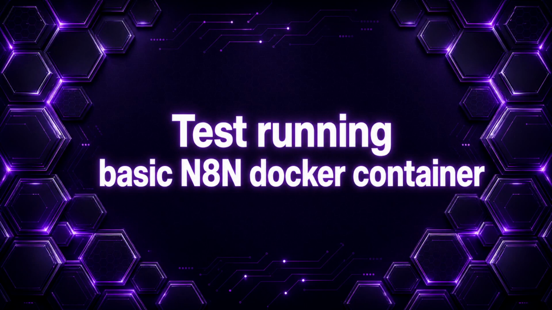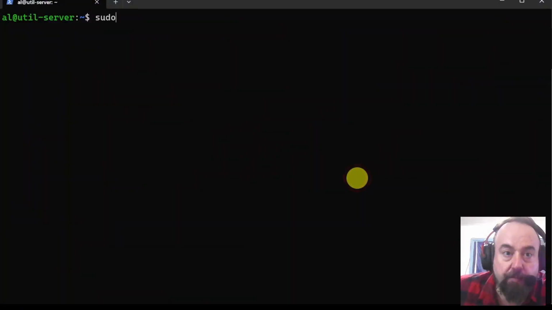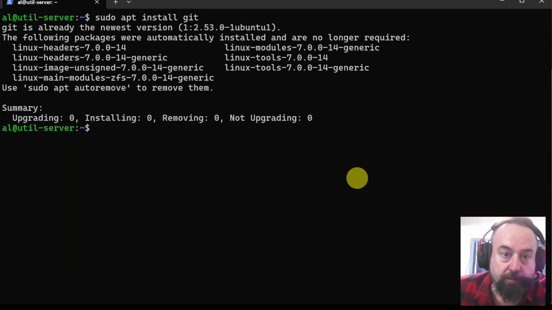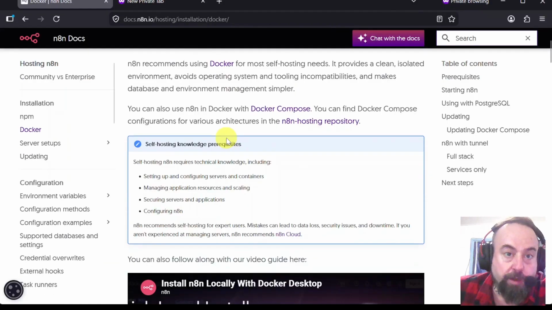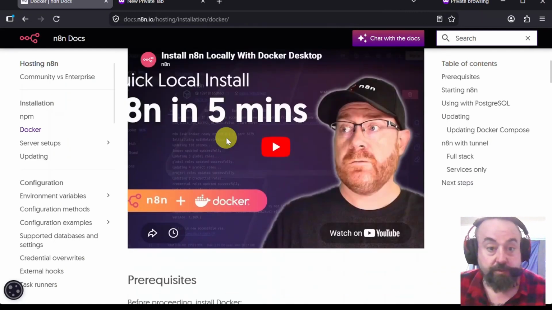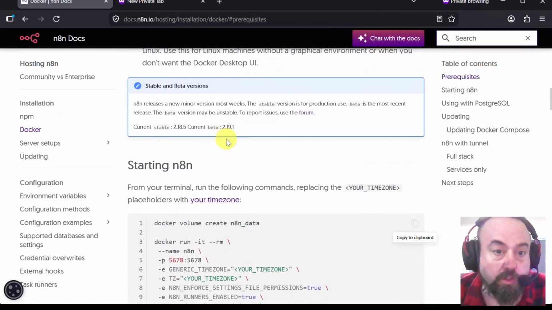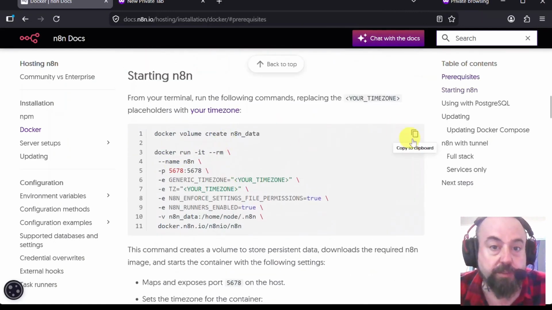Okay, so let's start by installing Git, which is sudo apt install git. It's already installed for me, but it might not be for you. Okay, so next up we go to docs.n8n.io and I'll include this link in the description. Scroll down and we're going to go to starting N8N and we're going to copy this. We're going to paste this into Notepad.